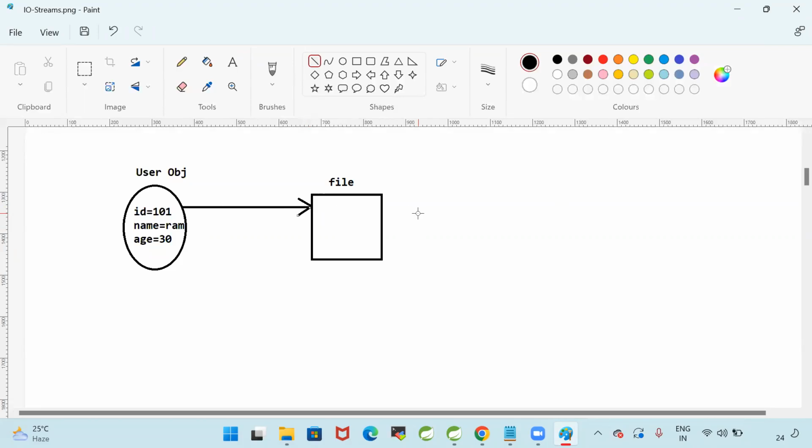serialization. Whatever the object data I have, when I create the object, I can store some data. That data will be available lifelong, or data will not be available lifelong in the object? Will not be available. If my program is terminated, my JVM will shut down. I will lose the data.